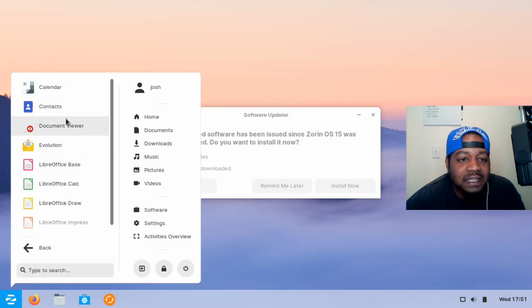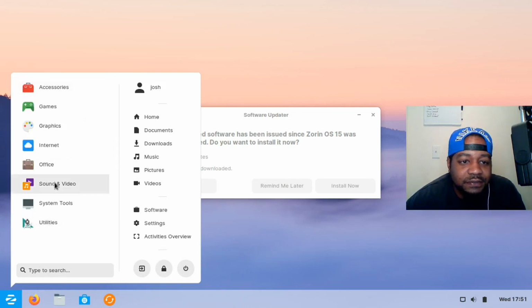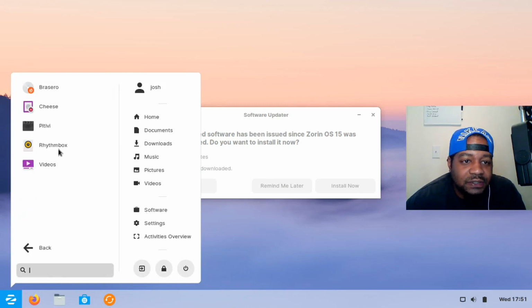They have a calendar, and this is all GNOME stuff. So GNOME Calendar, GNOME Contacts, Document Viewer, Evolution, that's part of GNOME as well. And then here is the LibreOffice suite pretty much installed. So everything is there for that. Sound and videos, like I said, GNOME all day, because Rhythmbox is on there, GNOME Videos, which is what that application is, Cheese and Brasero, that has been on every GNOME installation I've seen since like 16.04.